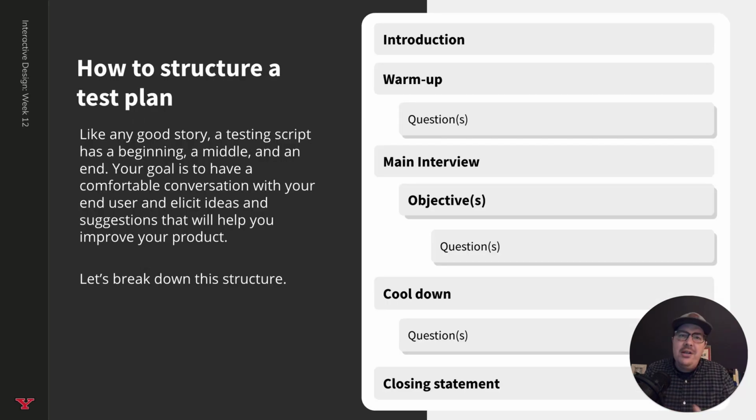As far as the structure of a test script goes, this is a structure that I've used in the past. There's a lot of different ways that you could structure your test plan, but I just wanted to showcase a way that I've done it in the past. I think it's really easy to think about it in this way, and it has helped me have successful user interviews, and hopefully it'll help you too.